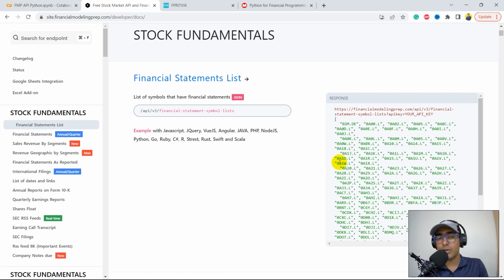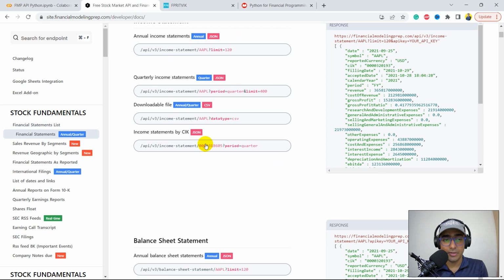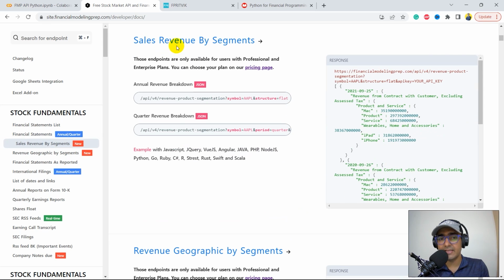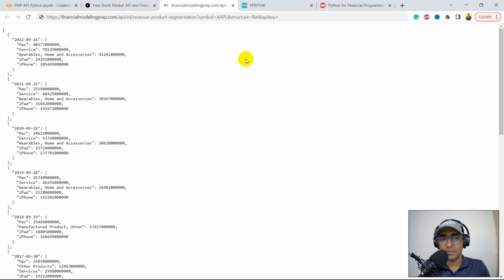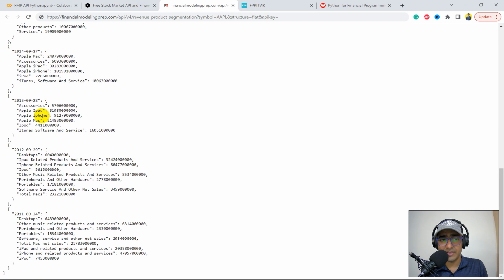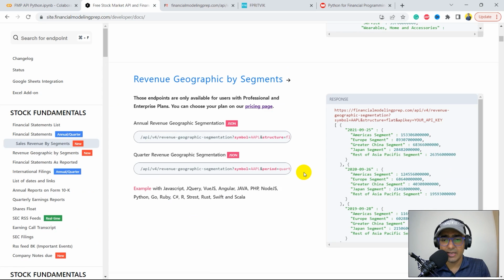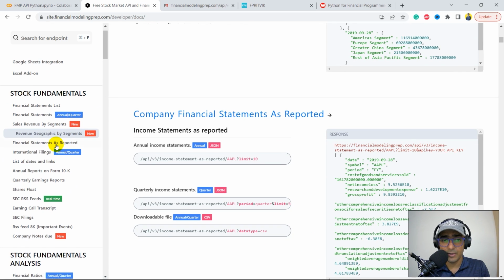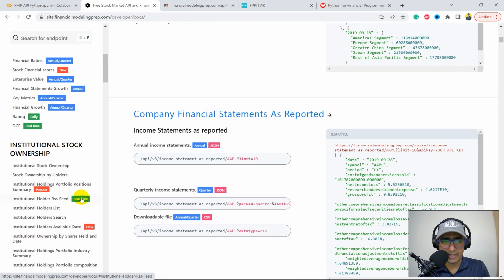Let's again come back to our API documentation. So if you remember guys, the sales revenue by segments was not available for free, and now let's see, is it there? I'll just click on this particular link. Okay guys, so I have deleted the API key because it mentions the API key here, but anyways, so this is the entire link, and you can see that the data is now available. So we can see Mac, service, wearables, iPad, iPhone, and these are the different revenue segments through which Apple is making money. Perfect.